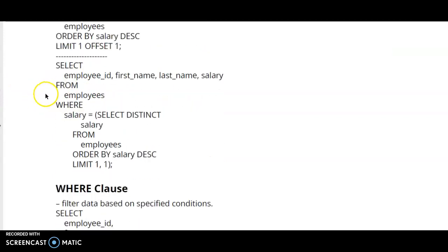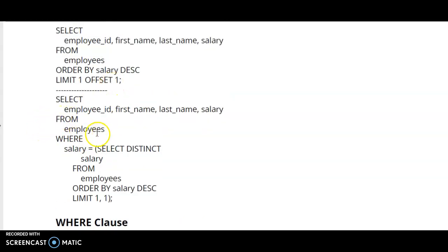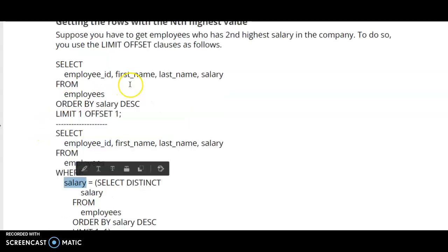Employees details. It is the second query. Select employee ID, first name, last name, salary from employees where salary is equal to a subquery: select distinct salary from employees order by salary descending limit 1, 1. That gives the second highest salary, and on that basis we get the employees, meaning all the employees having the second highest salary. In the previous query, we only got one record of the employee having the second highest salary.